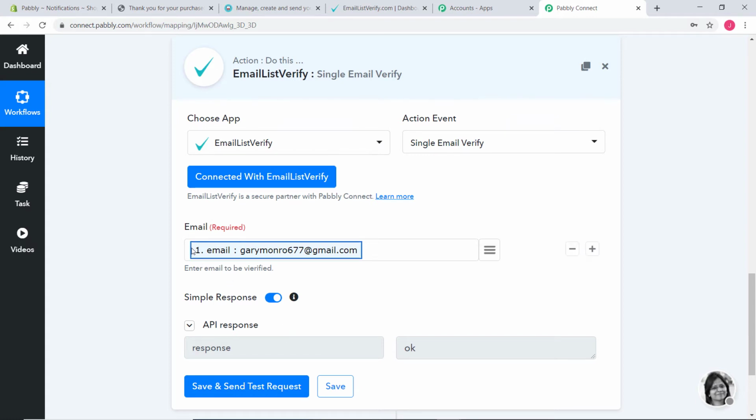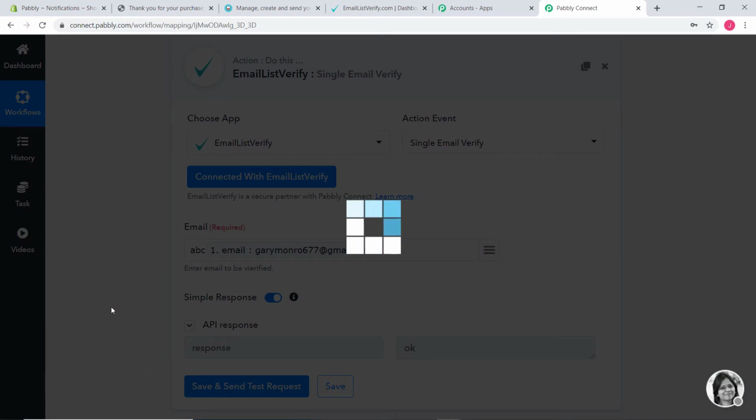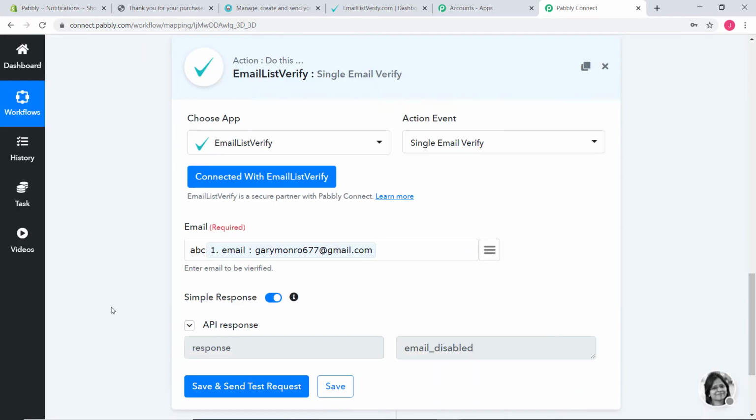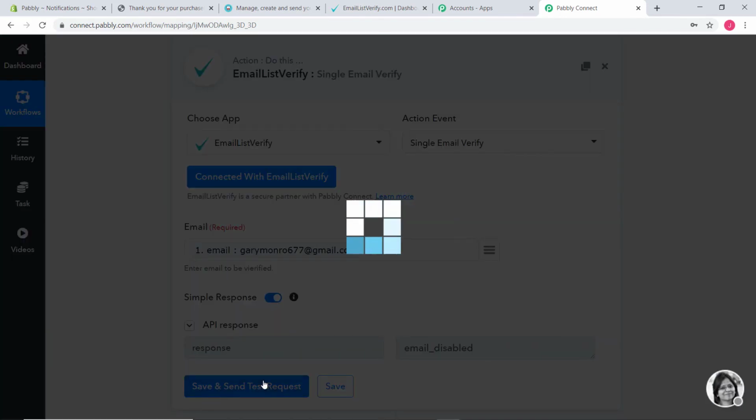So here I'll just show you what happens if you enter any wrong email. So I'll just enter ABC over here and I'm going to click on save and send test request. So you can see email is disabled. Now because this is not a valid email, that is why here it is showing us as email disabled. I'll just remove this again. And now let us do save and send test request.